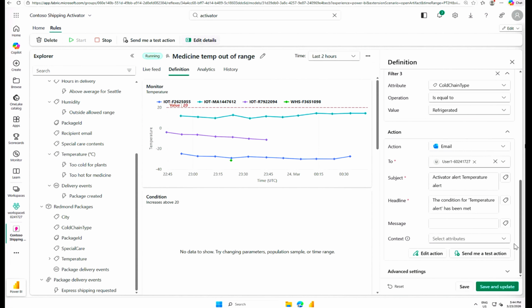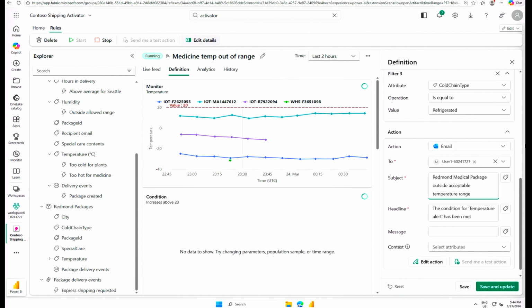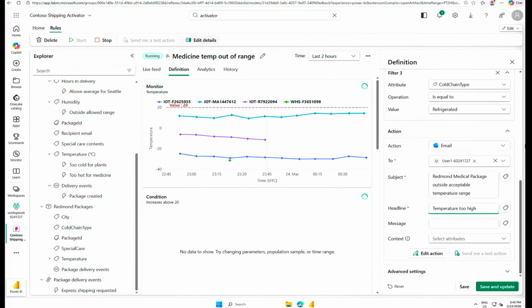Next we are going to select the action we want, so that is email. Then the person we want to send to, in this case the user I have logged in. Then we need to give a subject. Let's add a meaningful subject here. Then give a headline, meaningful headline. Then give a meaningful message. Then give a context, so expand that one, and let's select the context is temperature property. When that is done, click save and update.